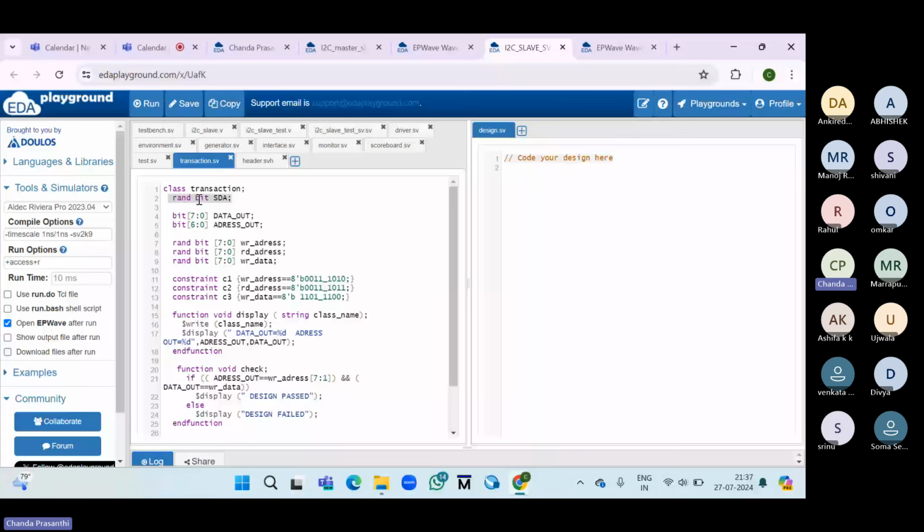What is the difference between rand and rand c? Ma'am, rand is for randomizing the values, whereas rand c also randomizes values, but in a certain cycle. What is the use of rand c? What is the use of generating in a cycle? In rand, the same value can be generated multiple times, but in rand c, different values in a particular range will be generated. So in rand c, the same value is not generated again and again.